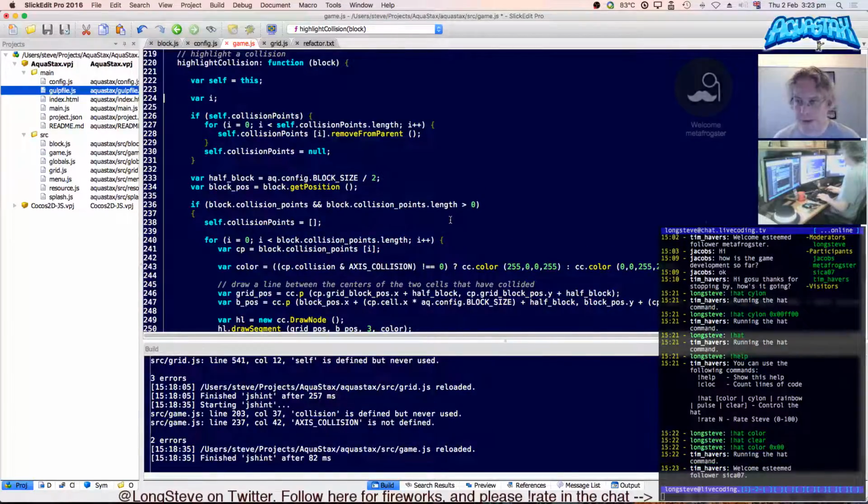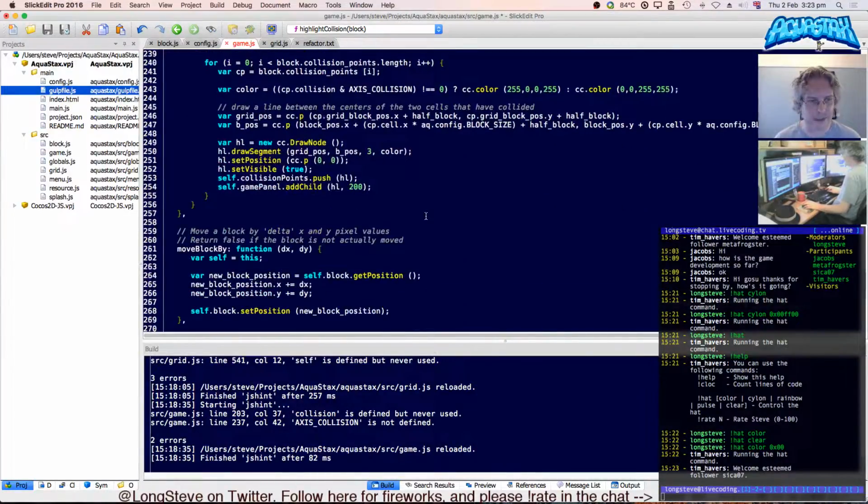Oh, somebody joined the room. Welcome, Metafroxter again. Welcome back. Oh, and Seeker07, good to see you. I was just explaining to Jacob about my hat. You can try some hat commands if you like. They all work in the chat. Anyway.